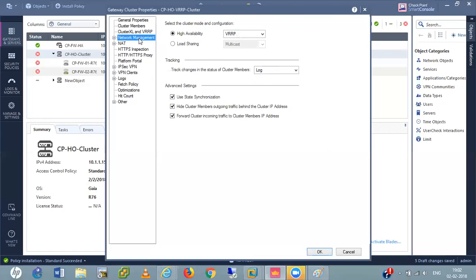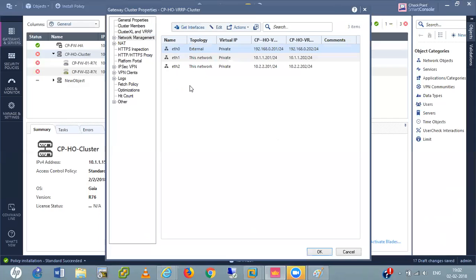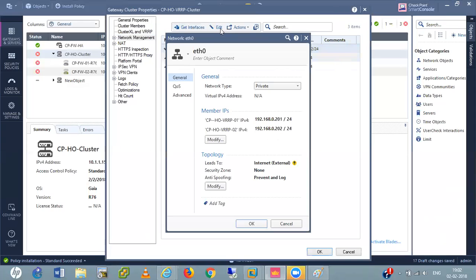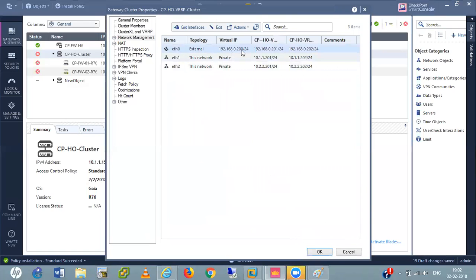Okay, I'm going into interface management. Here I get the interface details. I added the interfaces. So this is my cluster interface. ETH0. This is ETH0. Yeah, 192.168.0 dot 200 or 201. This is firewall 1, 200 or 200. No, it's a virtual IP address. Virtual IP. Yeah. 150 we removed it, 200 we put it.